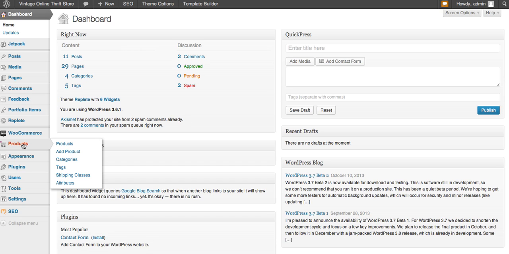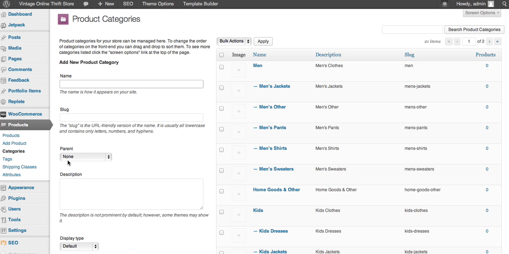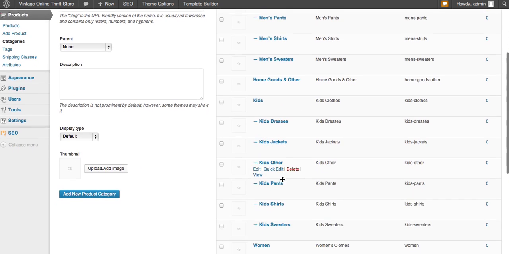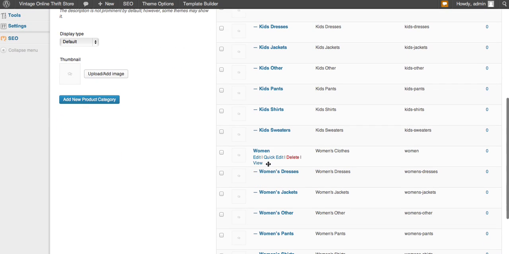and you're going to go down here to products, and we're going to add a new product. Let me back up. Actually, categories. I've made you a bunch of categories, but if you want to add more categories for the different products, you just click on categories. And right here you can see the categories that I've put in, like men's, men's jackets, pants, shirts, sweaters, home goods and others, kids, dresses, jackets, pants, shirts, women's, and so on.